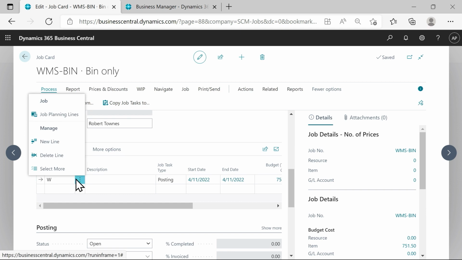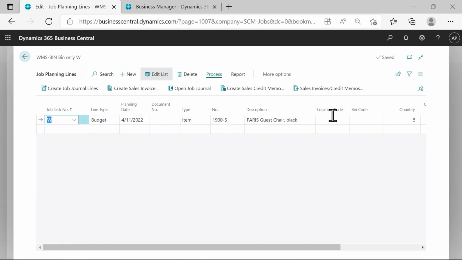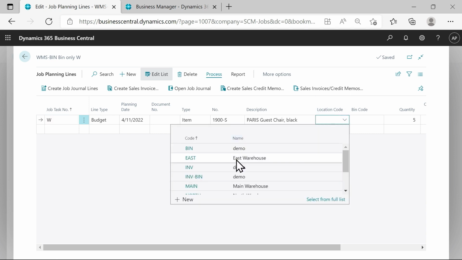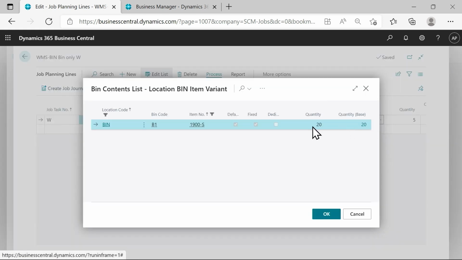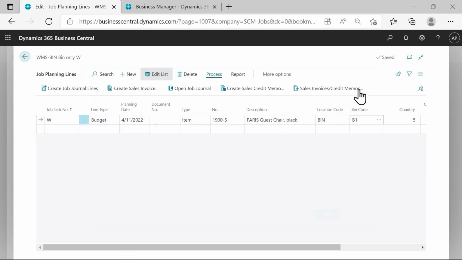And what does it mean? Let's open job planning line, and now you can see that in addition to blank location, basic location like east, we can also support bin location, where the system automatically selects the bin to use based on rules specified on the location card, most probably because this specific bin has some inventory. This is what we added in the previous release, support of bin.